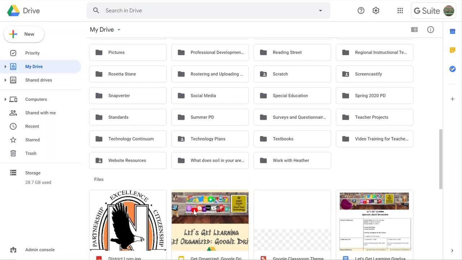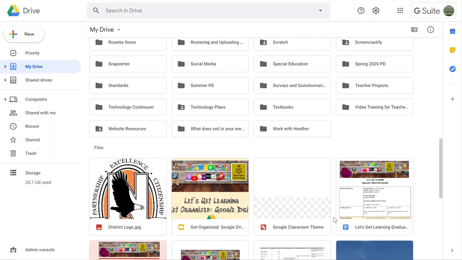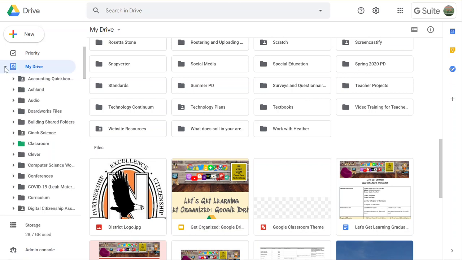I've got documents that need to go into folders, and it would help me if I got them all into folders so I didn't have random documents sitting out. So what I'm going to do is scroll down to where I can start to see my files, and I am going to open up to see all of my folders on the left.